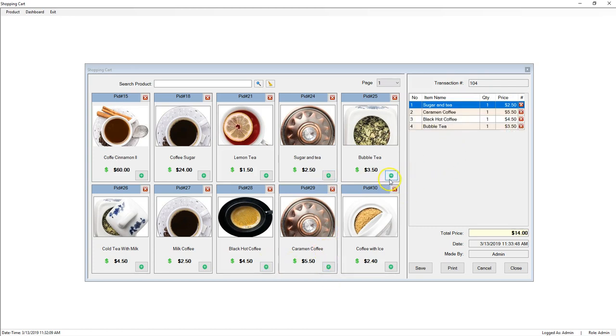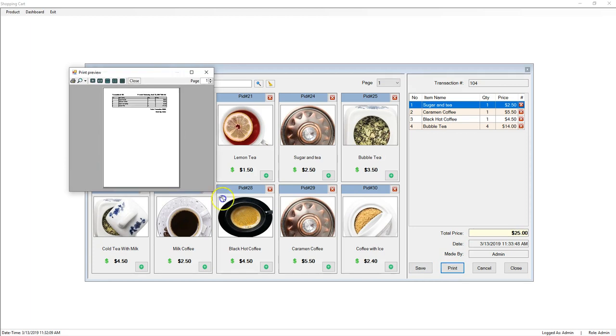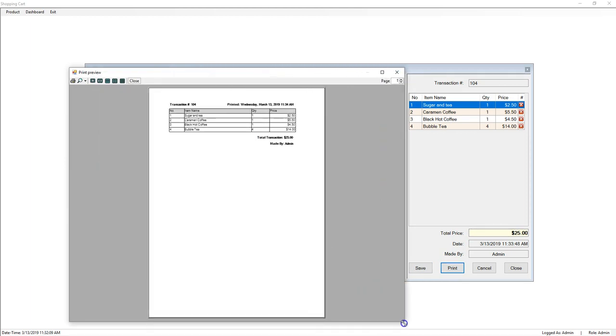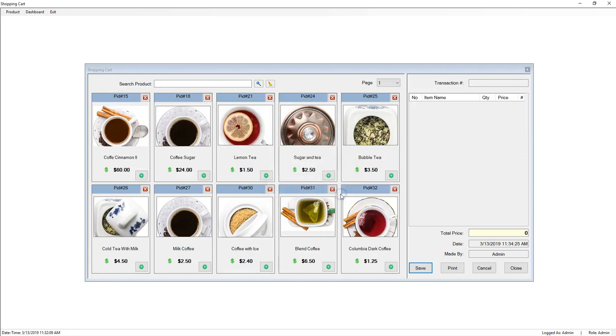Let's say you would want to buy all of this, if you want to check out, you can either print, which will print exactly as seen in your cart, your total transaction, and who it was made by. Now, if you save it, this will save automatically into the system.